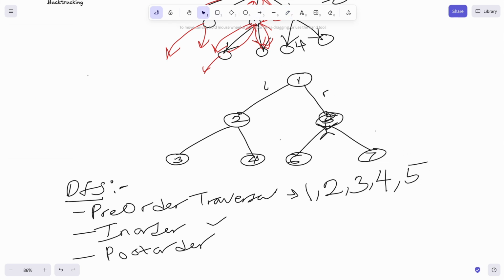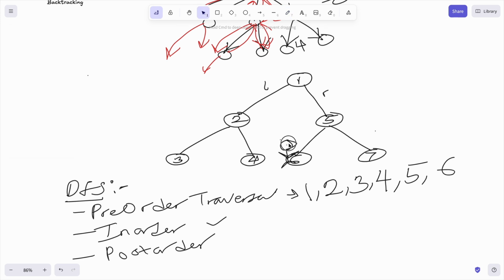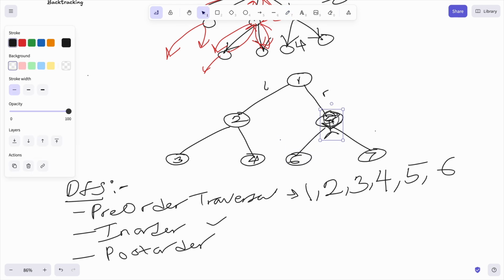Then we continue to explore the node 5. What do we do? We go to the left, we see the value 6. We print it out. We have 6. Then we go back again. Then we go to the right of 5. And we print out 7. What we have just done is pre-order traversal. If you notice, at every point, the first time we come across a node, we print out that value.